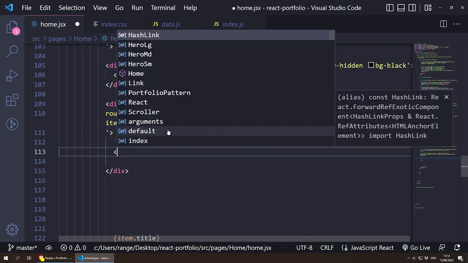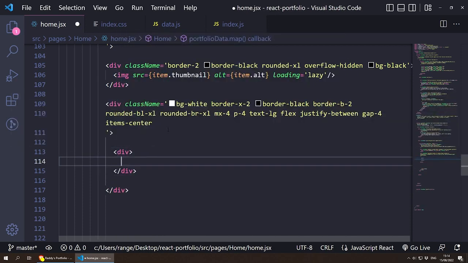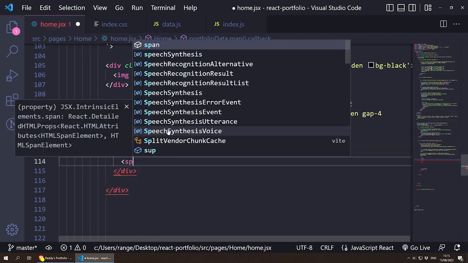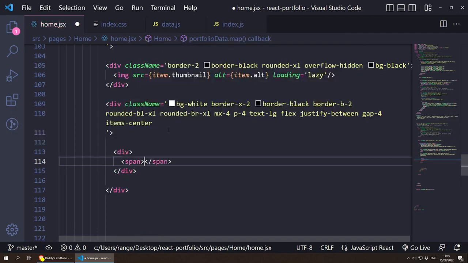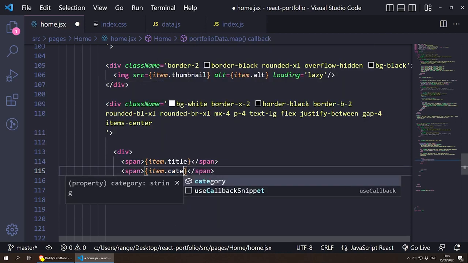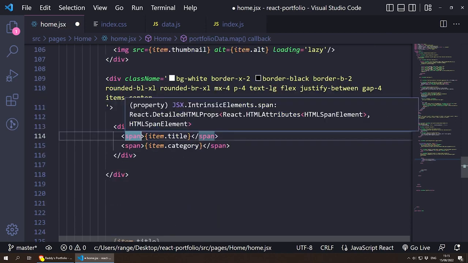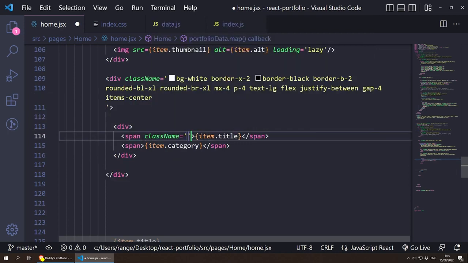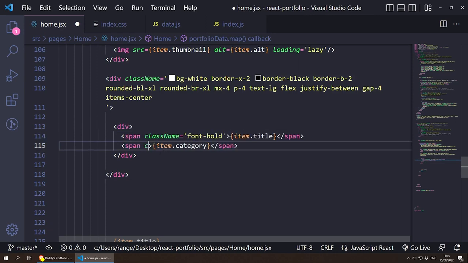And inside here, I'm going to write the div, which is going to contain the title and the category. So maybe we can put them in spans like this so we can style them a little bit better. And inside here, we put the item.title and we put another one, and this one is going to be item.category. Like so. So let's give it a little bit of styling. Class name is going to be font-bold for the title. And then for the category, we can do class name of text-zinc-400, which is kind of like a gray color.